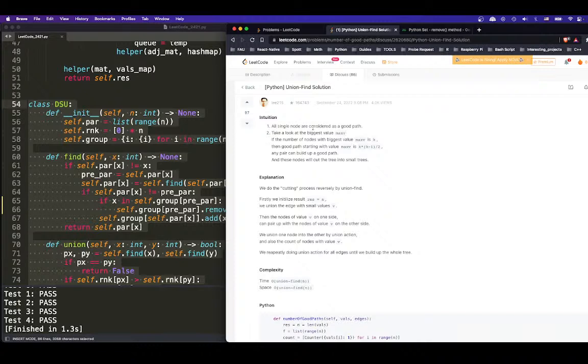I'm just saying, we start from the largest value, okay? And then from the largest value, we can count, and then what? Hold on.